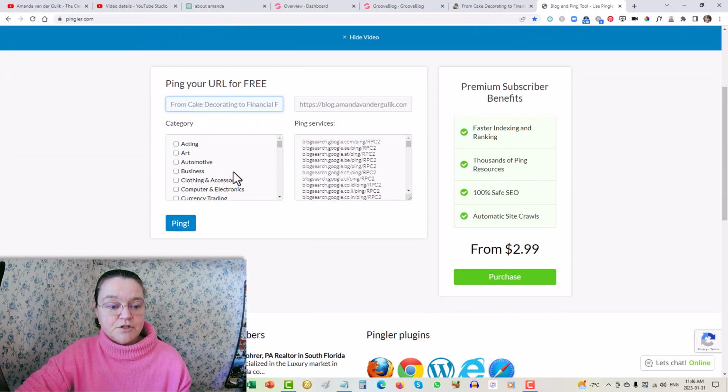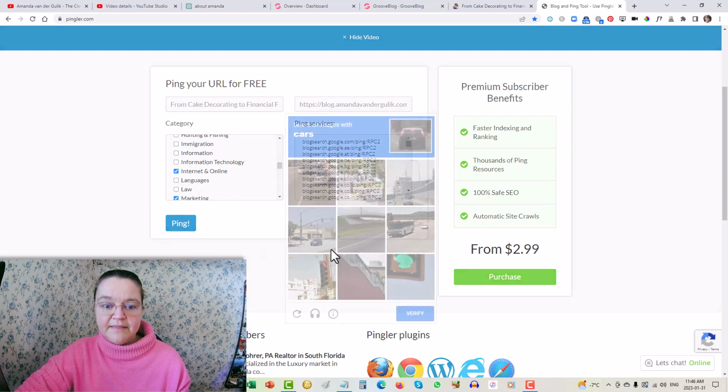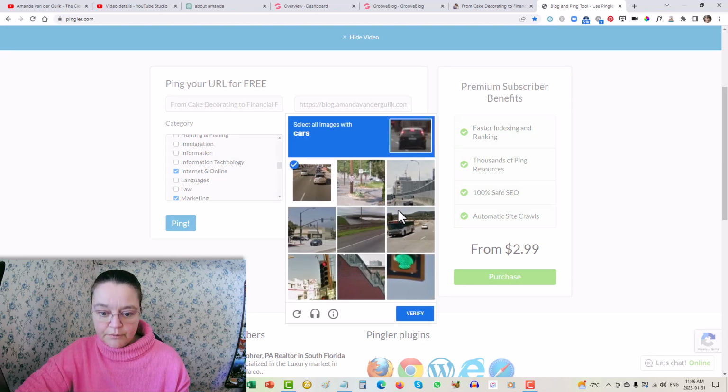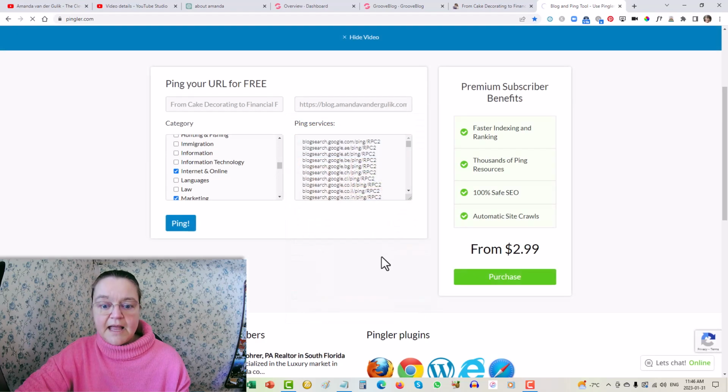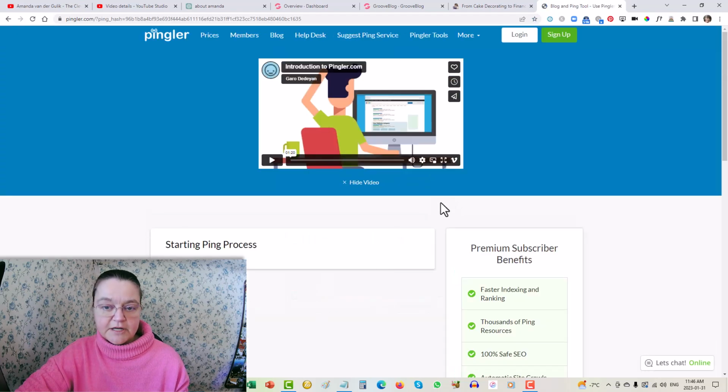In here, you have to choose where do you want it. I want it business, I want internet and online, and I want marketing. And I'm going to ping. And then this one wants to make sure that you are a real person. So I'm just going to choose the cars here, verify, and then we're going to let the pinging process happen.